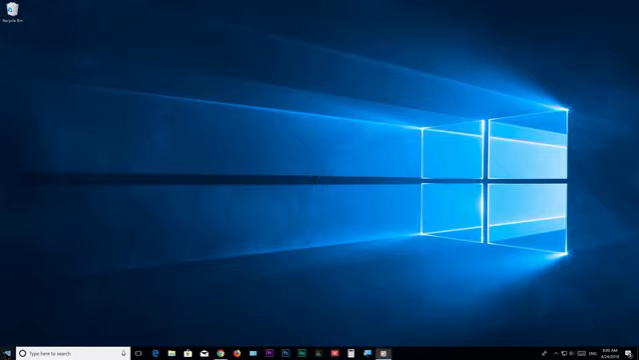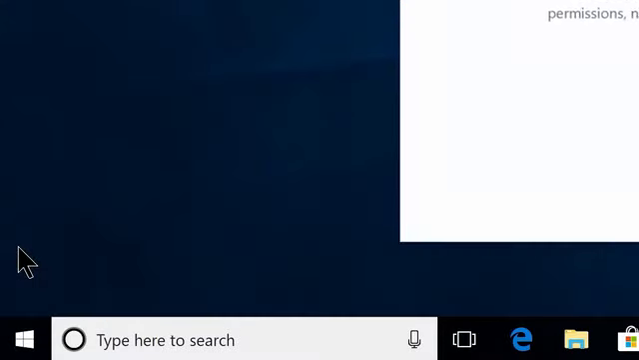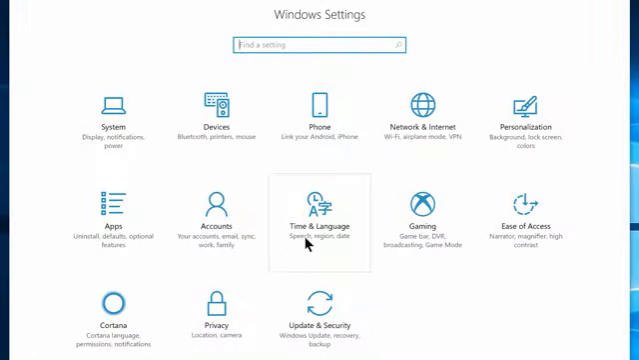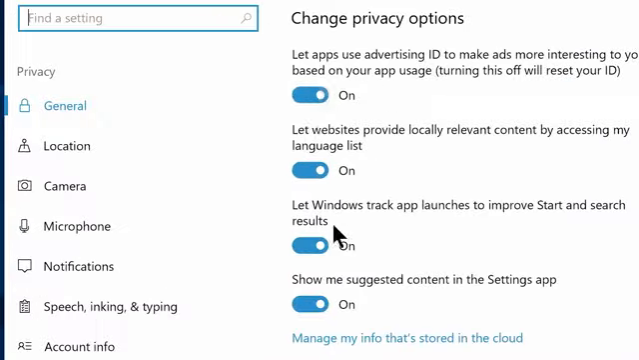First, you will need to go to the Start menu and click on this gear icon. Or you can also search settings on the Start menu as well. As you can see, the Windows settings has just launched, and once you are here, first you're going to need to navigate to the Privacy settings. Now disable Let apps use advertising ID, Let websites provide locally relevant content, Let Windows track app launches, and finally disable the Show me suggested content option as well.